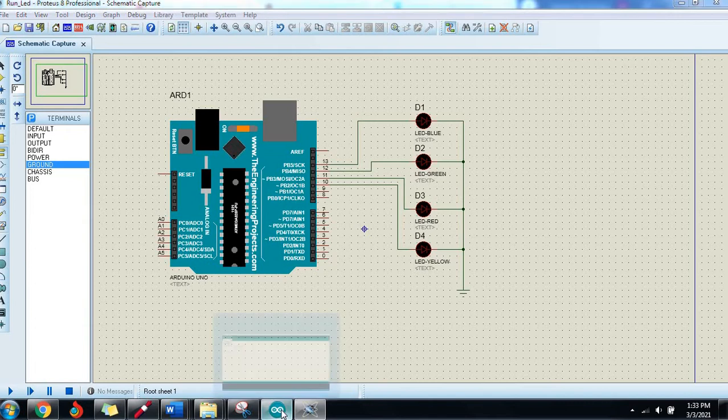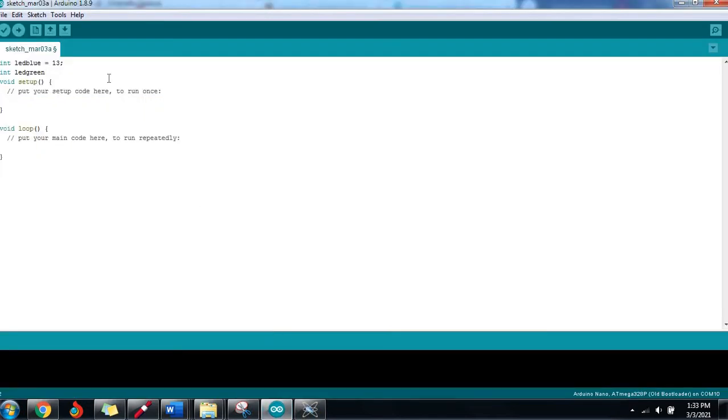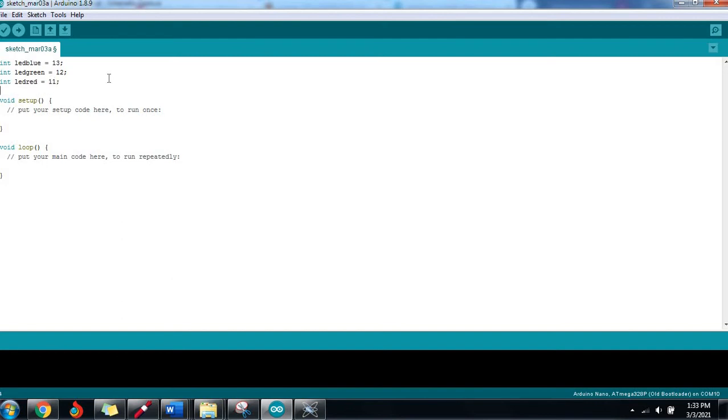So you have blue, green, red, and yellow. Okay, so pasunod na siya. So green is equivalent to LED 12, and then red is equivalent to pin 11. Okay, and you have the last one, LED yellow, that is assigned to pin 10.